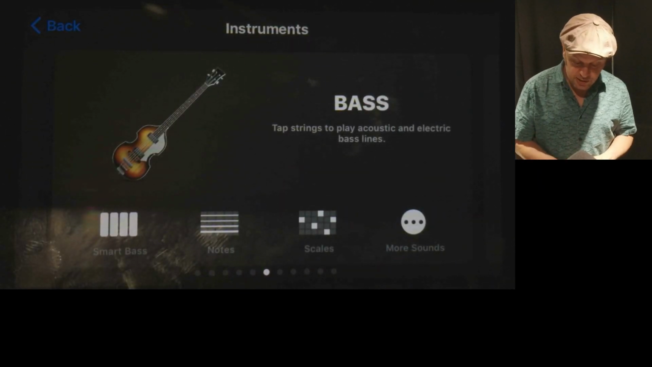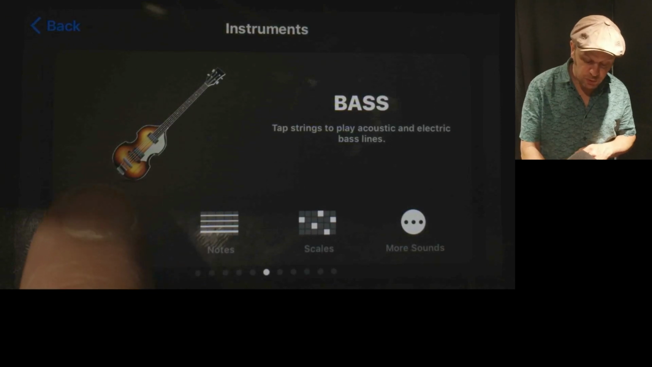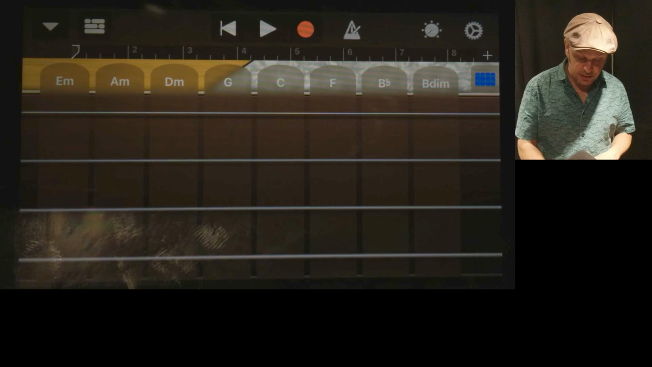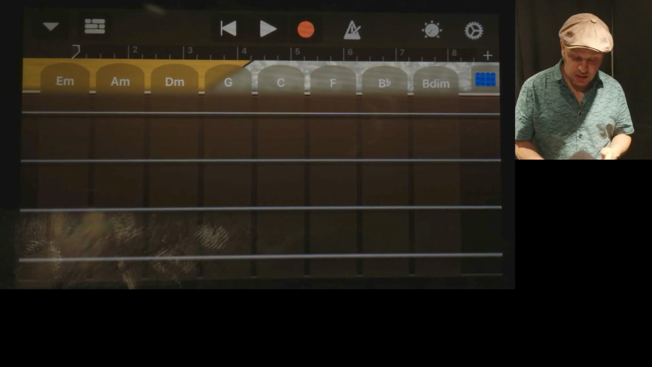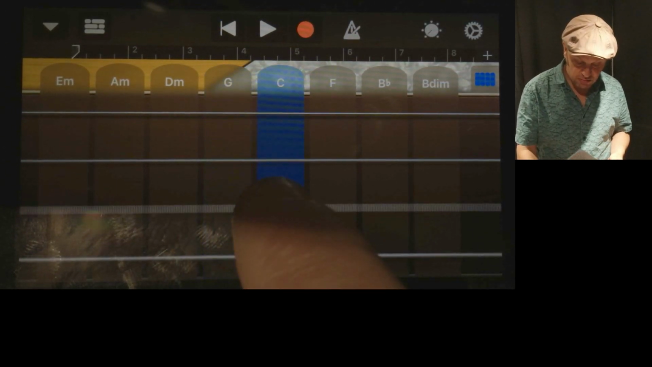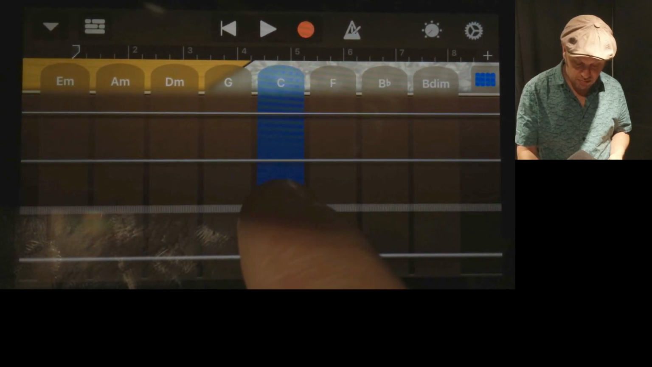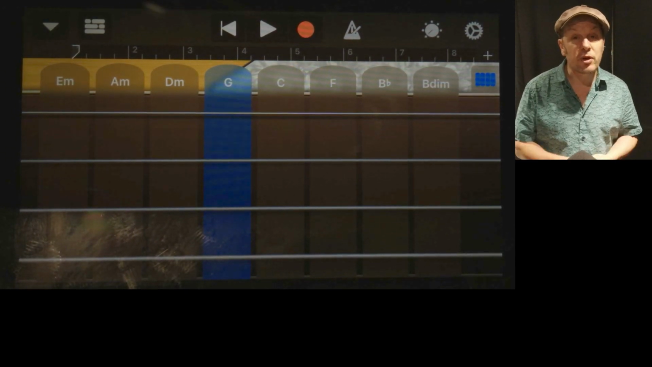So if I go to bass now, there are all sorts of ways of putting this in. But I'm going to go for something called smart bass, because all you get is a row of letters here. Now, you don't need to be musical to understand what these letters mean, because actually you can just have a go at tapping a few things and it plays all the notes for you.